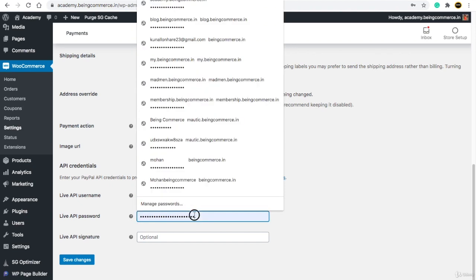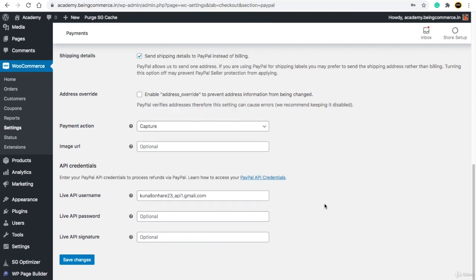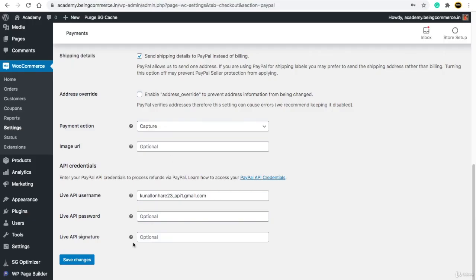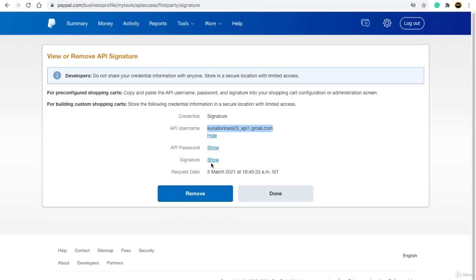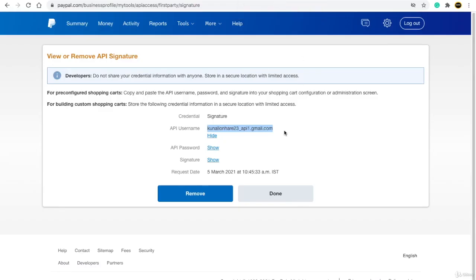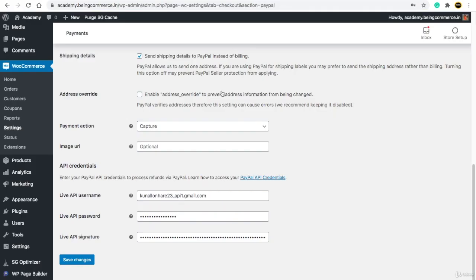So similarly, you need to delete this one, and now what you need to do, you need to again click on this API show button, then it will show some code, paste it here. Similarly, here you will see the signature option, just click on show and paste it here. Because of security reasons, I won't be able to show mine. Okay, so now friends, as you can see, I have paused the video and I have just put my password and signature here, and after you do that, just simply click on save changes.